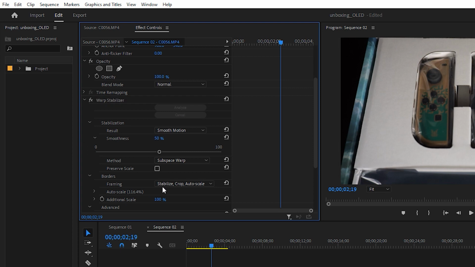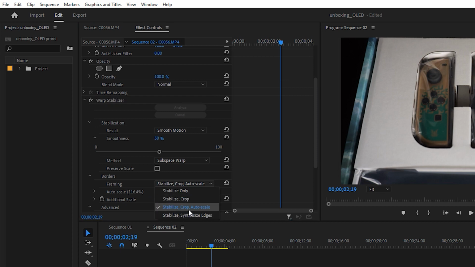Now this is set to stabilize, crop, and auto scale, and essentially what that does is it'll auto scale and scale in a little bit to give it more of a smooth feel. So it's just kind of messing with the video a little bit to give you the most stable video possible, and you can remove that by doing stabilize only if you don't want it to auto scale and crop.